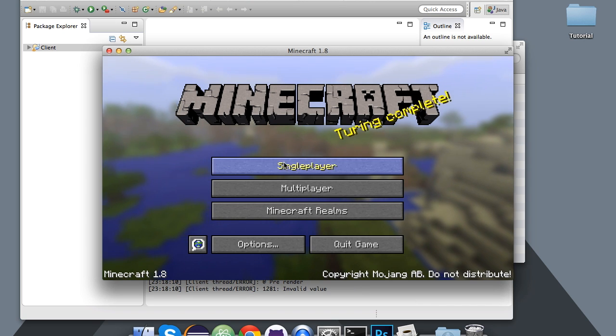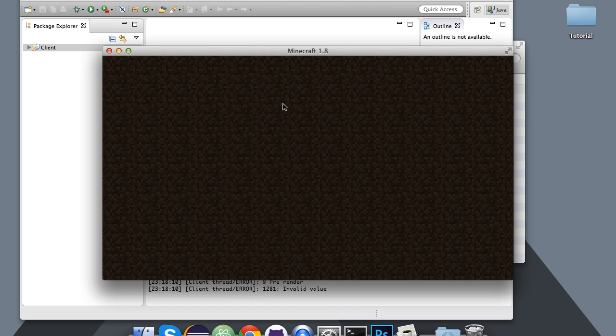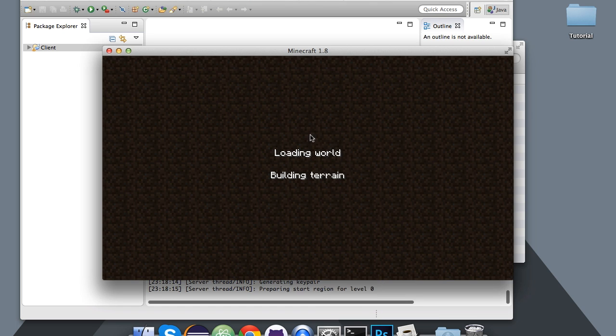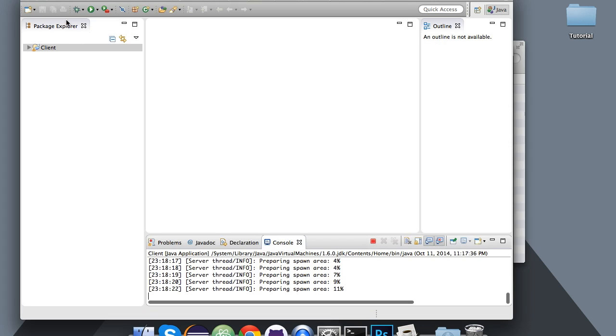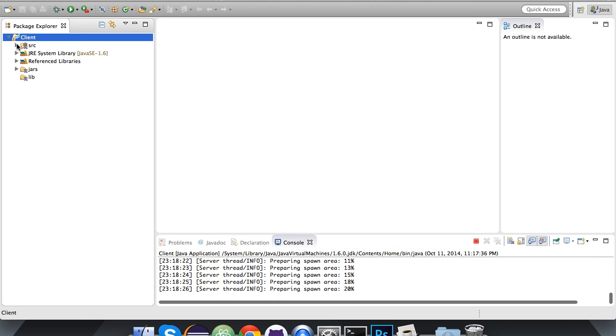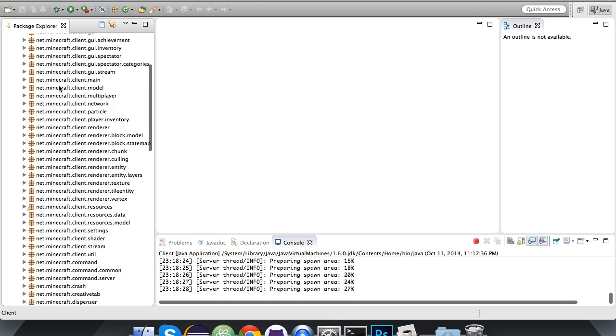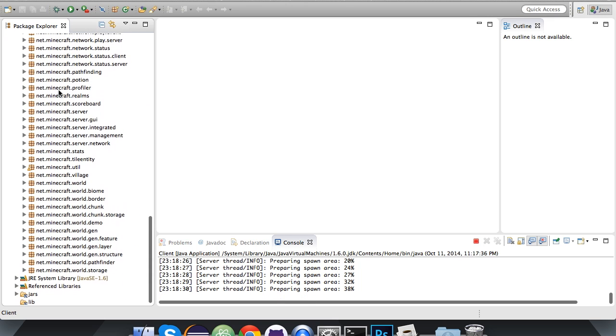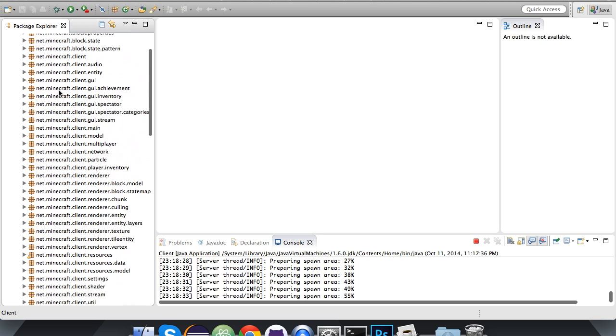So as you can see, we have Minecraft 1.8 running, and you get an MCP world, hooray! So it runs fine. Once it prepares the spawn area, I suppose I'll show you guys that. But I'll show you guys that all the source is there, and the packages look similar to how they did last time, or last update, or version, or whatever you want to call it.